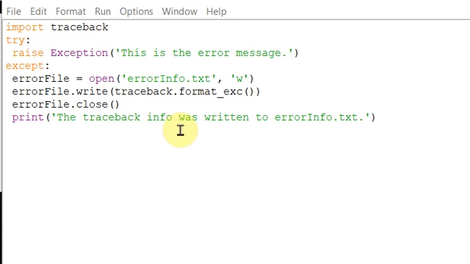So first of all, in the try block you're writing the exception. Okay, so when the exception has occurred, what should be done? This is an example which tells that the information is written into another file. So what is that file? That file name is errorinfo.txt. We are opening that file in write mode because we want the details to be written in this file. Okay, and the handler is named errorFile.